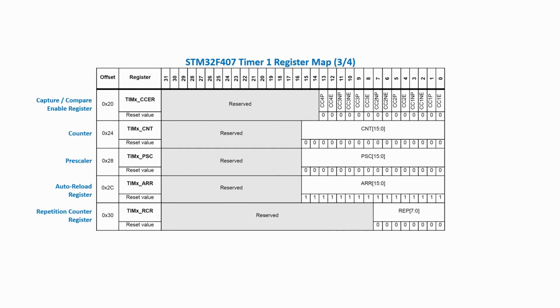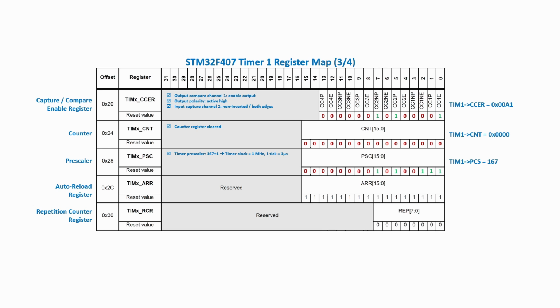Both the output compare and input capture function need to be enabled separately. This can be done in the capture compare enable register. Next, we clear the counter and set the timer prescaler to 168. Since our microcontroller is running at 168 MHz, we end up at a timer counting clock of 1 MHz.